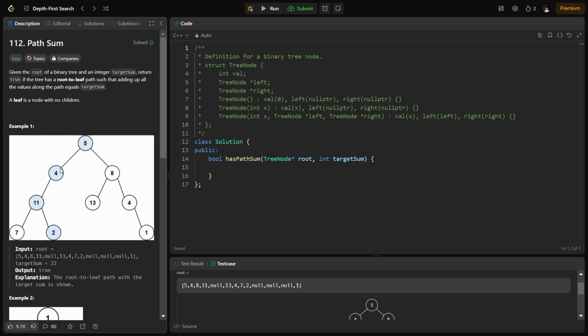Now if we have to call this on 17, I can again create a subproblem, saying that rather than calling on 17, call this on 17 minus 4, which is 13, on this node. When I reach this node, the target sum is 13. By the time I reach here, I would have a target sum of 2. And since 7 is not equal to 2, I would say that this path is not leading us to a solution.